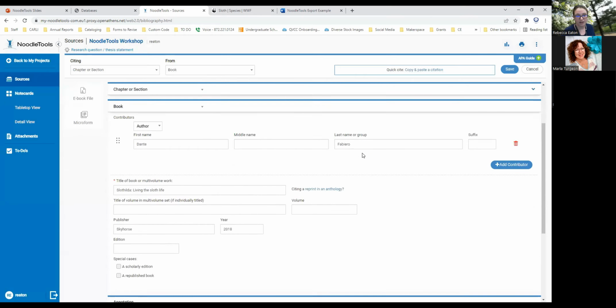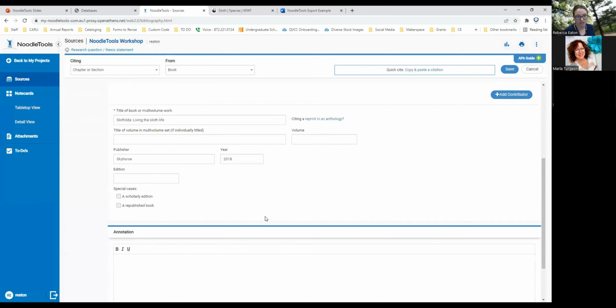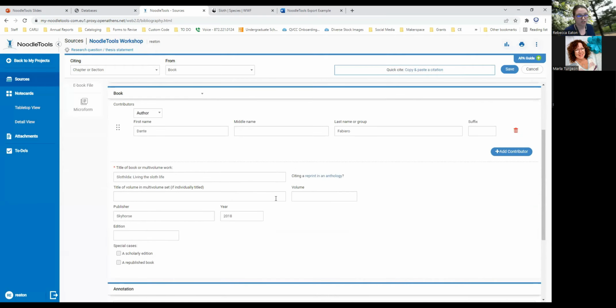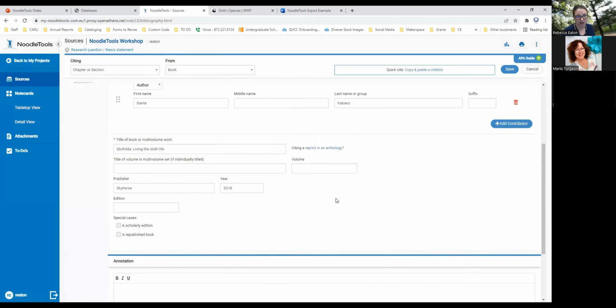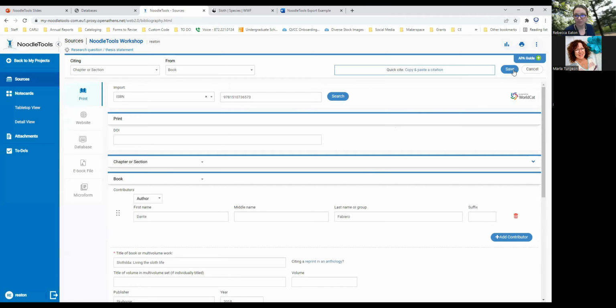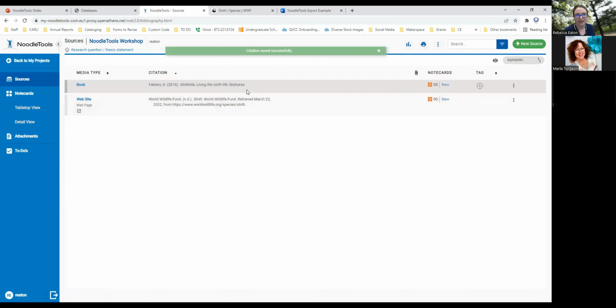And then once you import it, you have the option again to make some modifications here. If there's any additional information you want to add, you can add it here. And again, you have your annotation option down at the bottom. All right. So we'll save this. All right, and so now as you're adding more sources, you're seeing that it's really starting that works cited or bibliography for you.